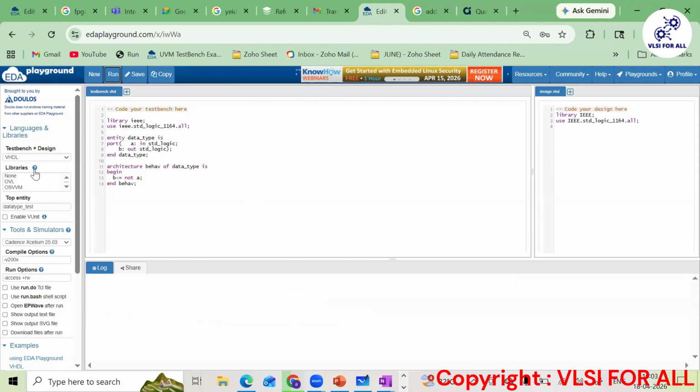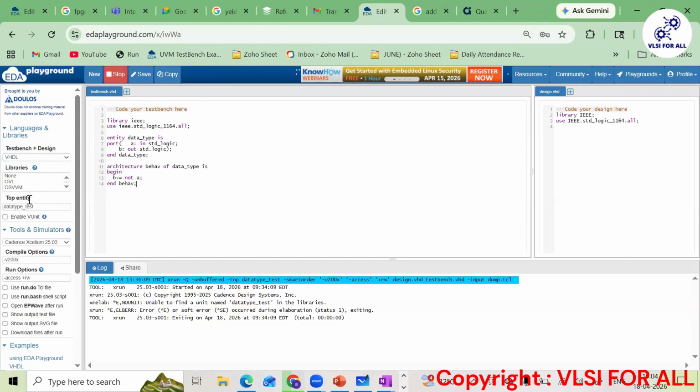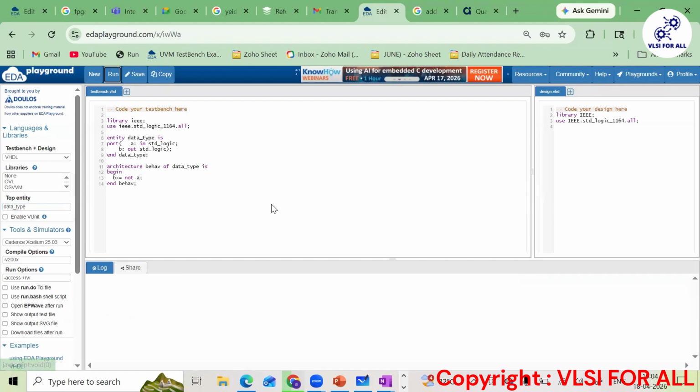Let's see. So here also, if you are using EDA, you should select this VHDL. Okay, and here you can see the top entity. So in the top entity, this name should be available. So you can see, I didn't put it, I need to change the entity name as per this. So I need to write here data underscore this type. Okay. So now I should rerun and then it will work.